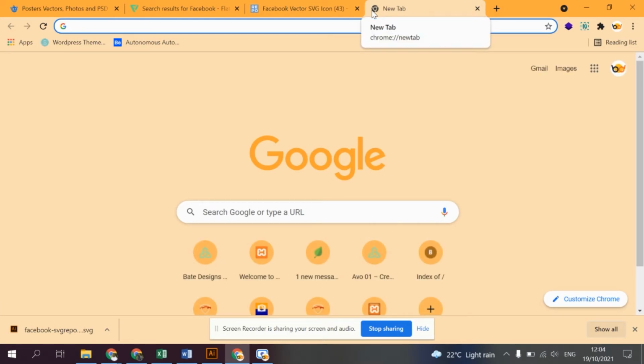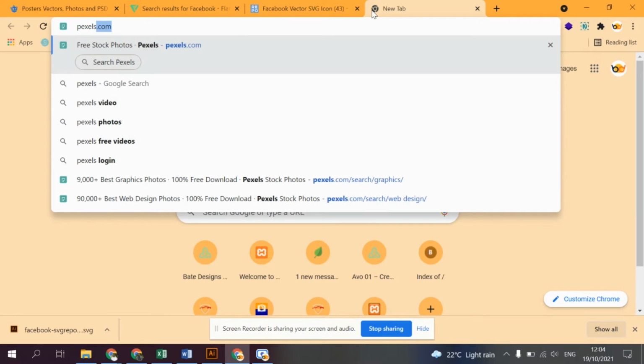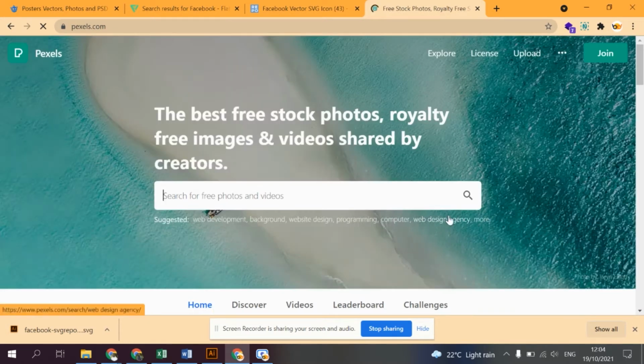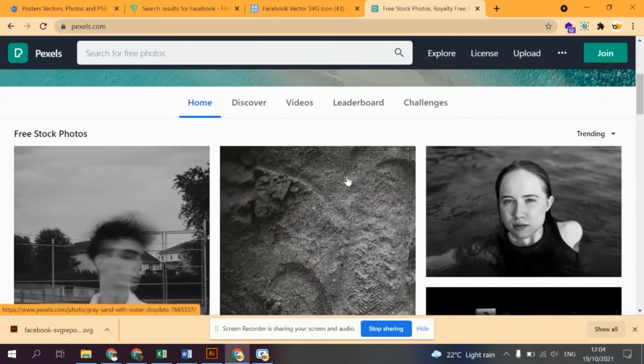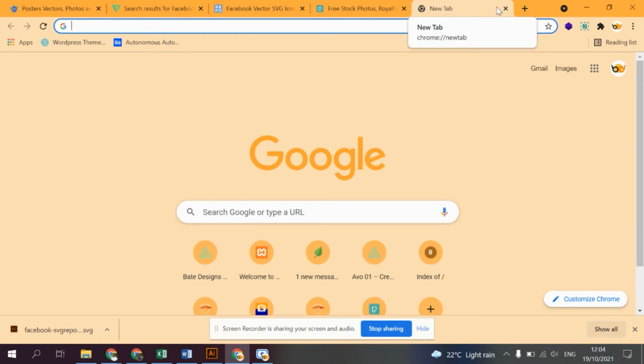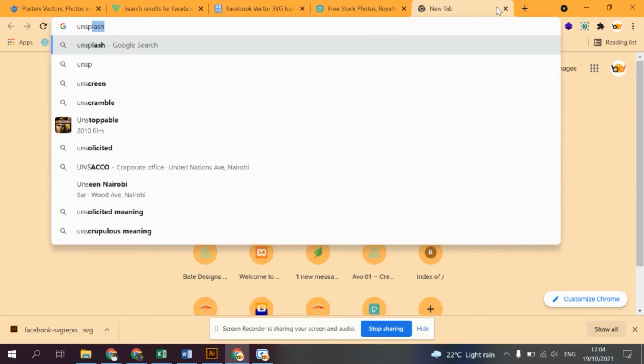We have three sites: pixels.com. Please, you have to be careful. Just search your images here if you don't want to meet other images that probably you are not okay with. I mean, at times you'll find that they have some nasty images.